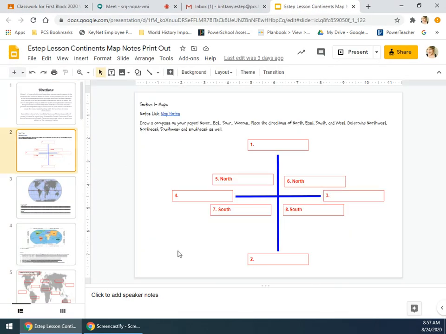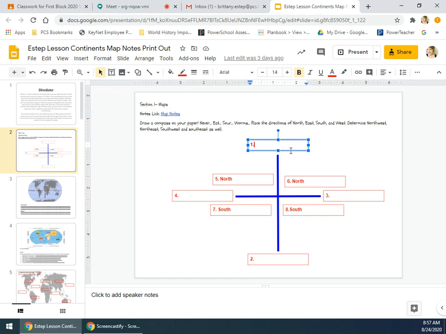All right, so it says draw a compass on your paper. Never eat sour worms. That's how you remember directions. So I would just click this box right here and type in north, and that would be our never, right? 3 would be our east, or eat. 2 would be our south, or sour. And here, number 4 would be our west, or worms.